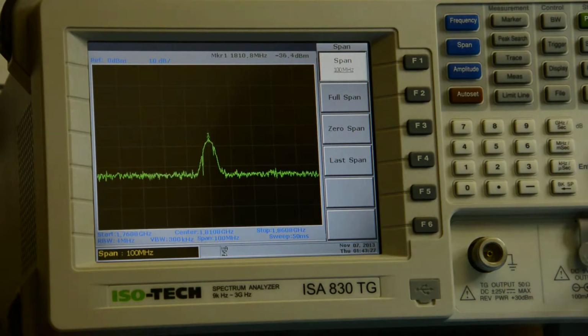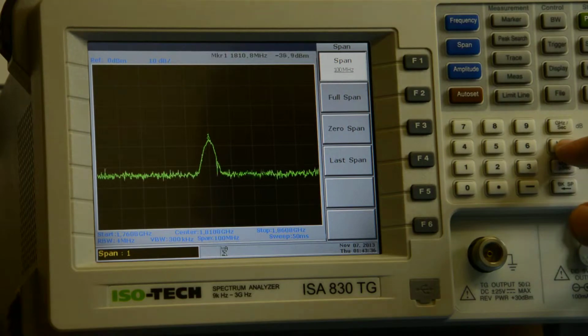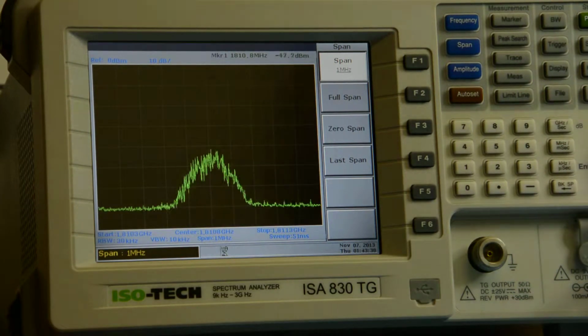We can actually go a little bit better than that, so let's change the span to 1 megahertz. So if we look at the top of the screen again, we can see where it says marker 1, it says 1810.8 megahertz, and the signal level at the input to the analyzer is, well, it's moving around.